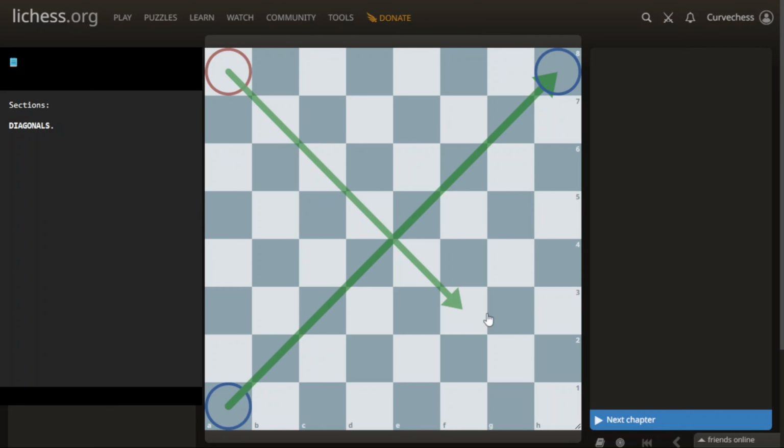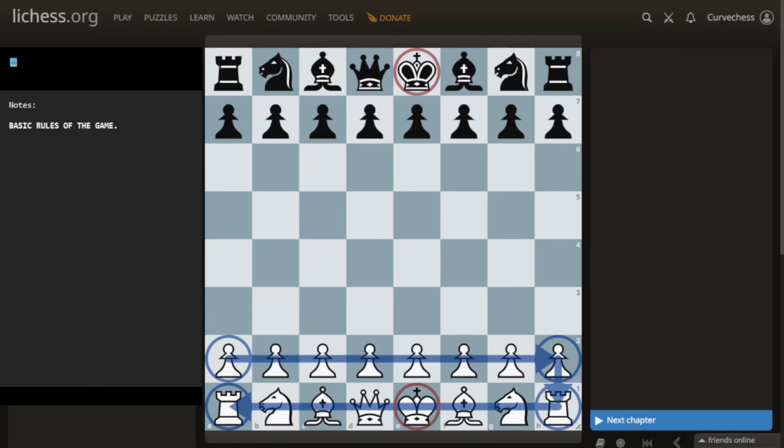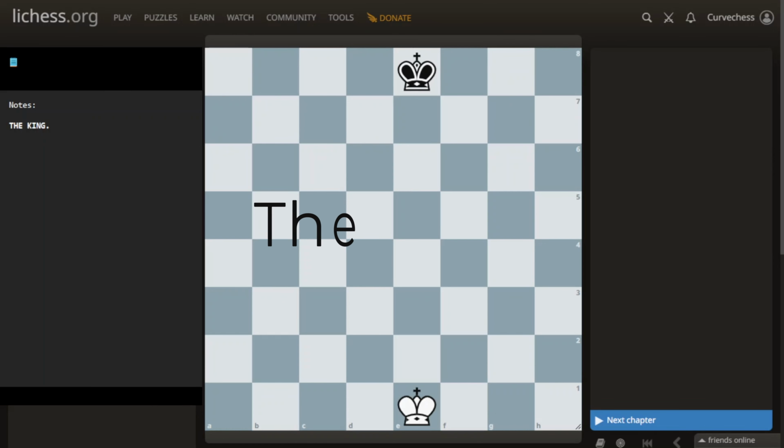In every game of chess, white always makes the first move, and players take turns moving one piece at a time. The main objective is to checkmate your opponent's king, which means trapping it so it has no legal escape. Don't worry if you're not sure what checkmate means yet, we'll cover checkmate, and other important rules later in the video. Let's start with the most important piece on the chessboard, the king.